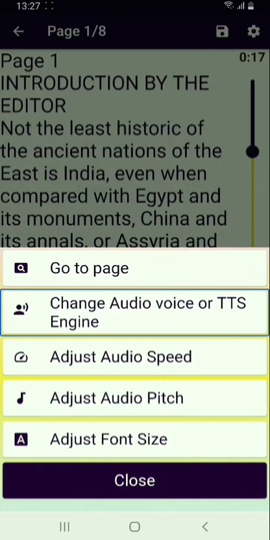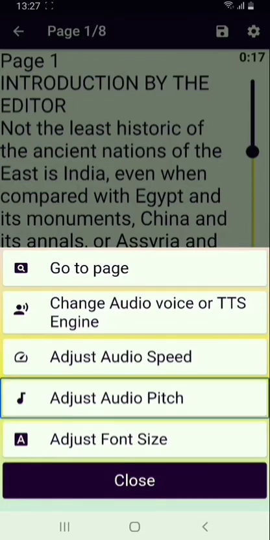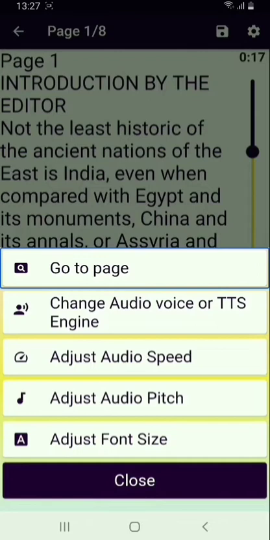Go to page. Change audio voice or TTS engine. Adjust audio speed. Adjust audio pitch. Adjust font size. These 5 options are available. First, let's see the option go to page.